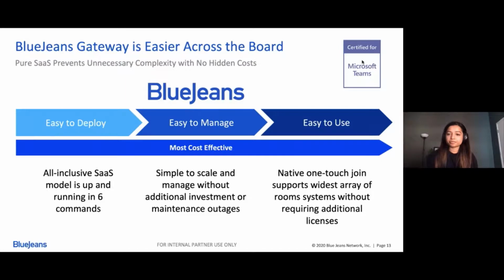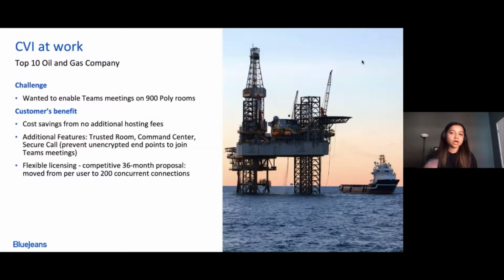Also, native one-touch join is a part of the license itself. You don't have to buy an additional license to get one-touch join. It's also most cost-effective because of the flexibility we provide in pricing. I want to talk a little bit about some of our customers and the benefit, just to paint a picture of what CVI actually does.